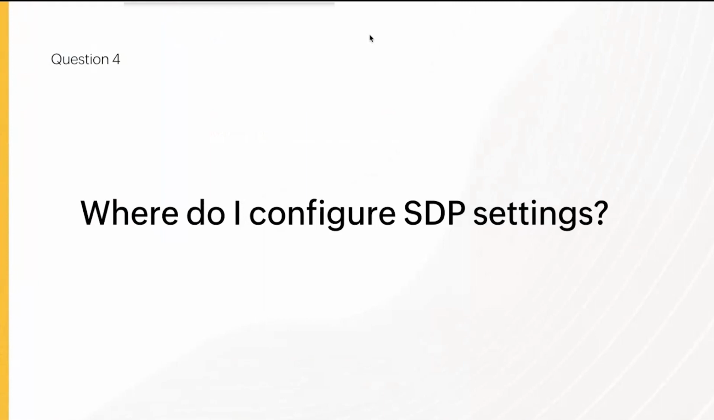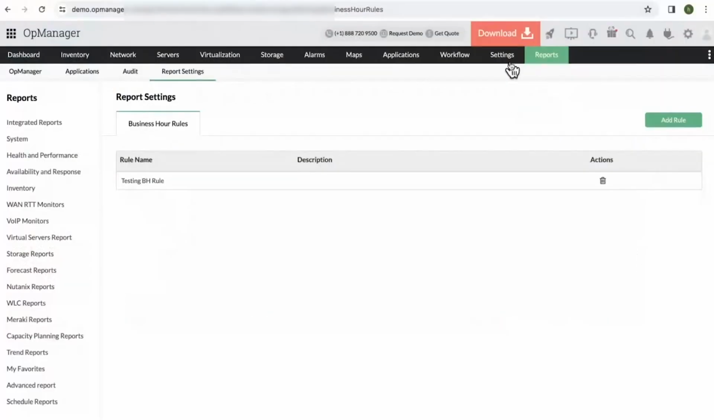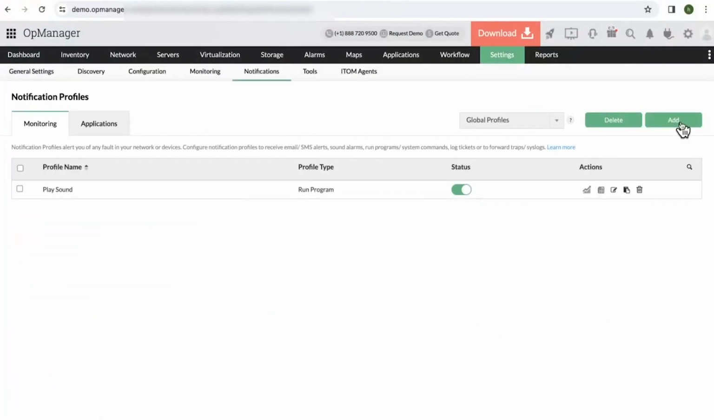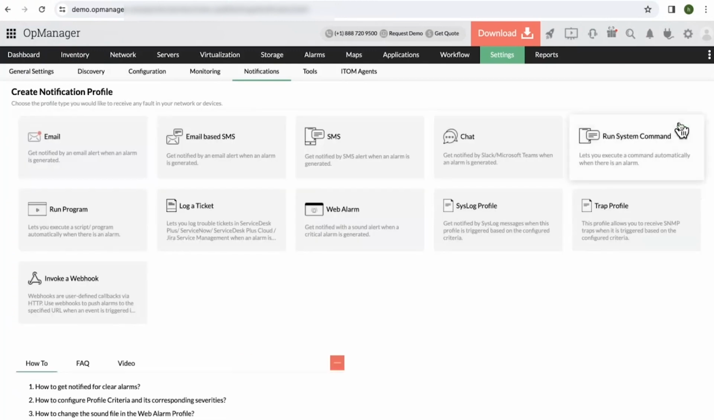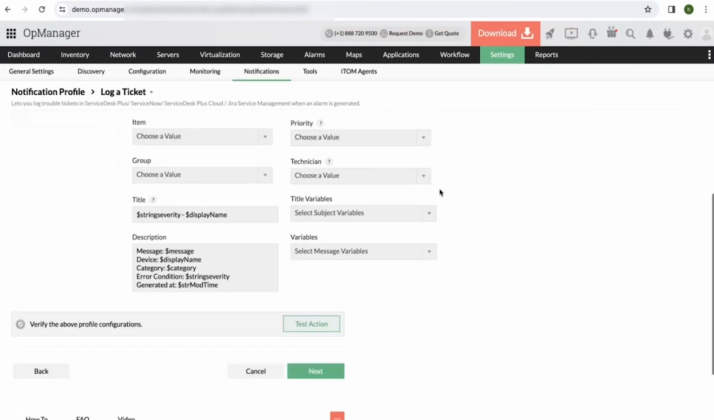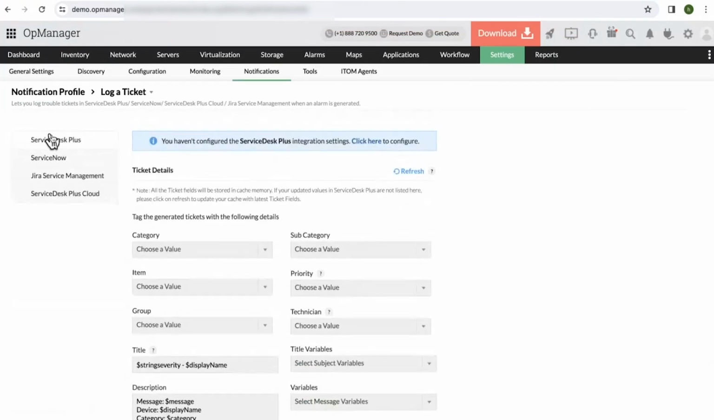And where do I configure SDP settings? So as you already know, you can configure notification profile and send alerts to ticketing apps like SDP, ServiceNow, or Jira. So like I showed you previously, just click on settings, notification, click on notification profile, click on log a ticket, and you have the option to set up SDP, ServiceNow, Jira Service Management, and SDP Cloud as well.